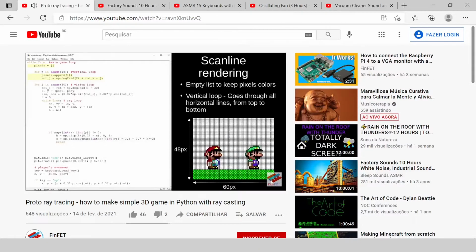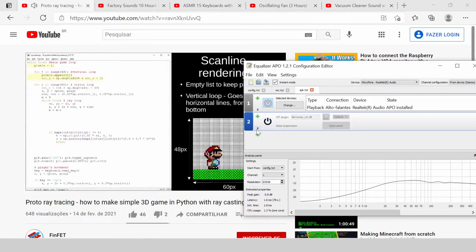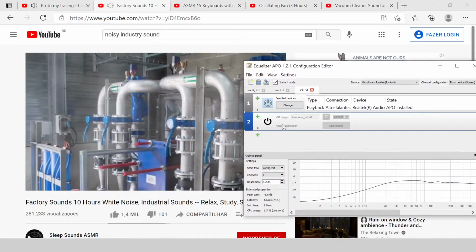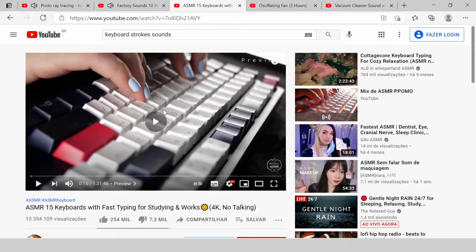I will introduce a new loop here, which will go through all the horizontal lines of the screen, adding a new list inside the pixels list each time. The resolution I'm going to use here will be 60 by 48 pixels. Now the vision loop goes inside the vertical loop, where it passes through all the pixels on a horizontal line.